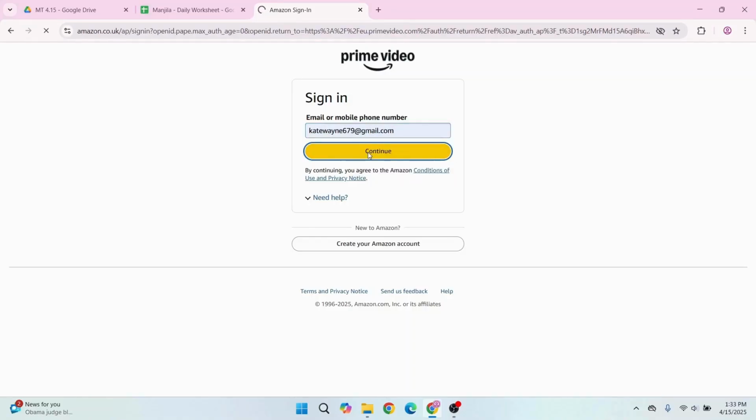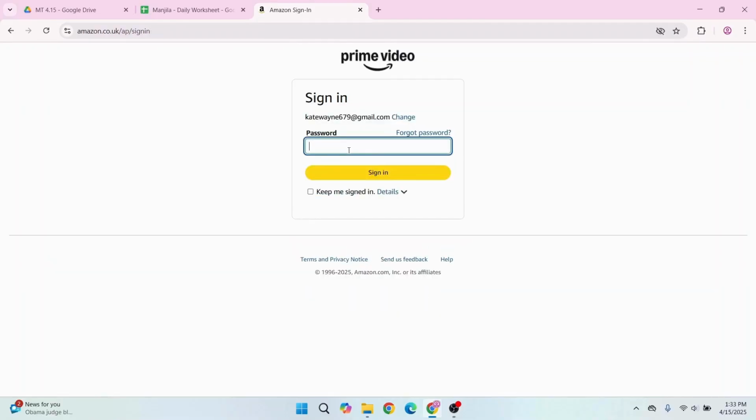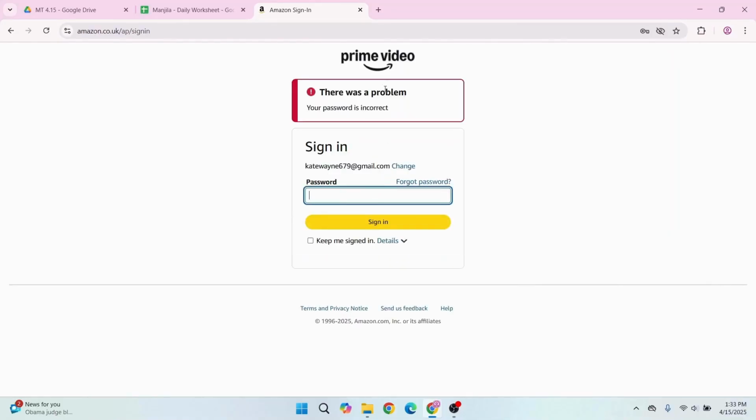Once done, click on continue. Now you will be asked to enter your password, so make sure to type in your correct password. Once done, click on sign in, and if you have entered your correct login credential, you will be signed in into your Amazon Prime Video account.